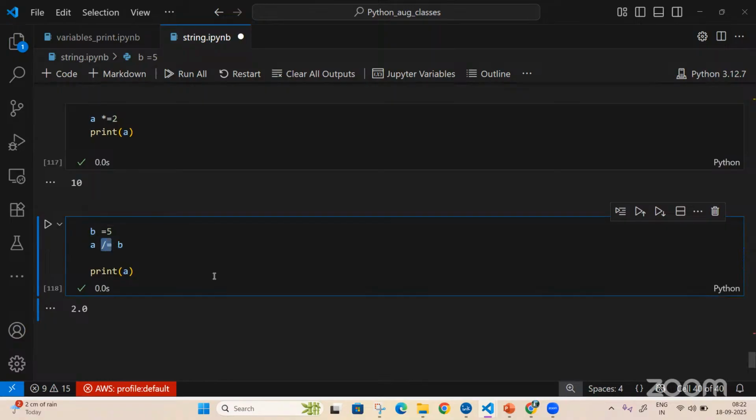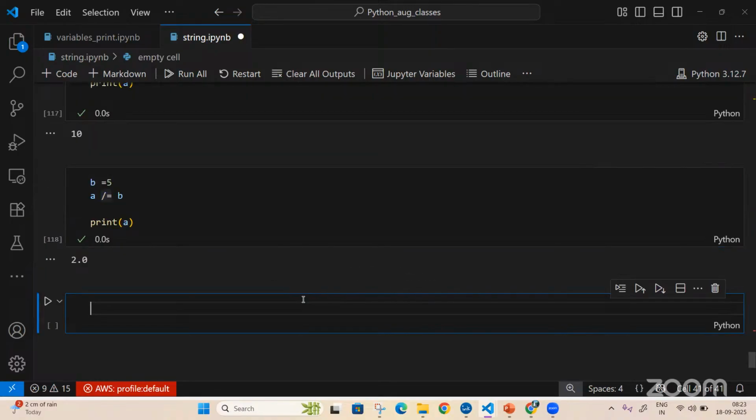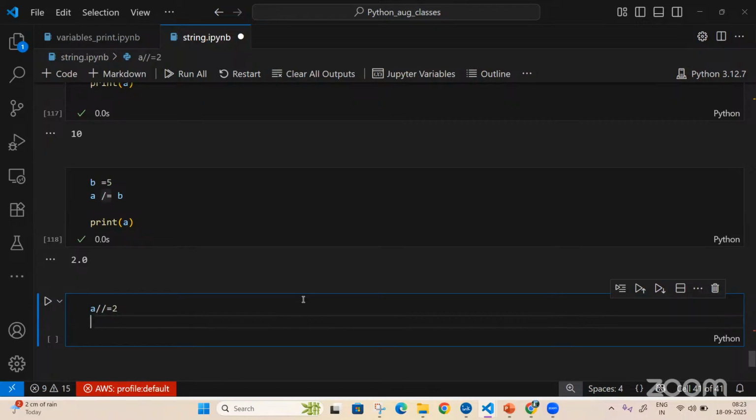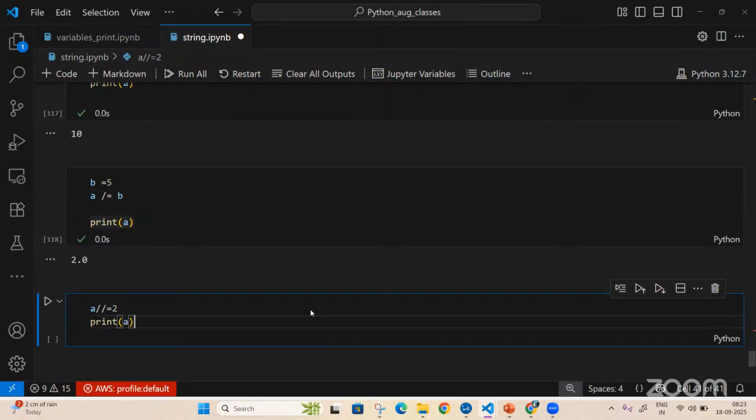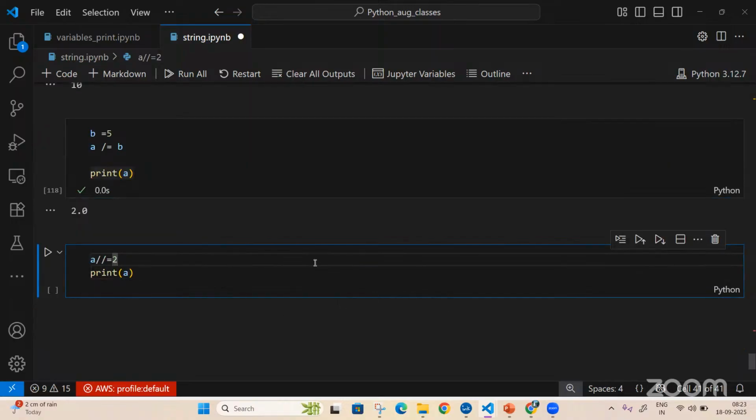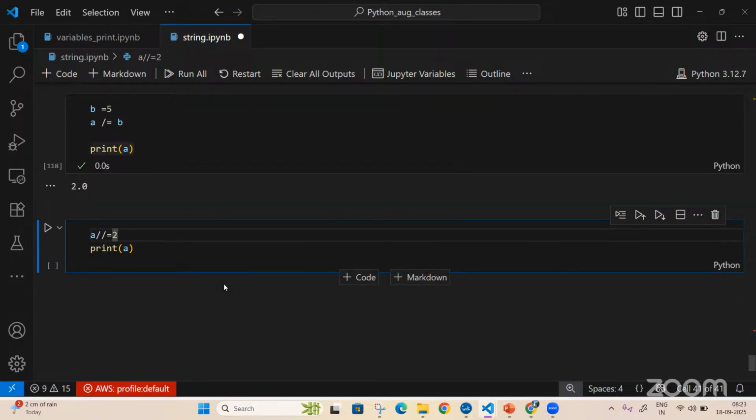Now I'll write something as A double star equal to, sorry, double modulus equal to 2. What will be my output? 1. What's happening here? We are taking only the quotient. It is floor division. We are doing floor division. I got 1.